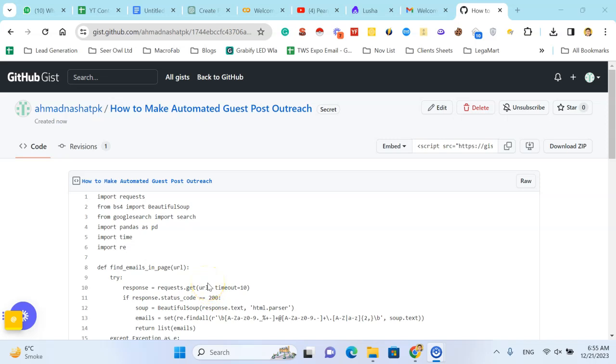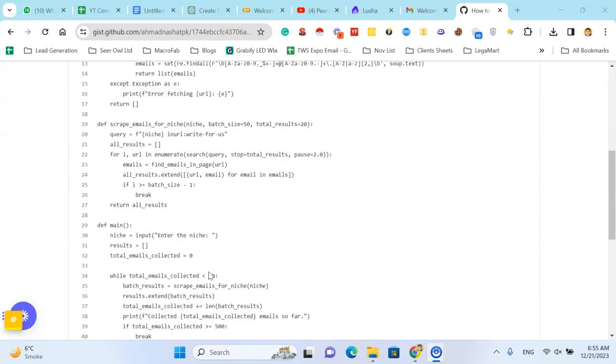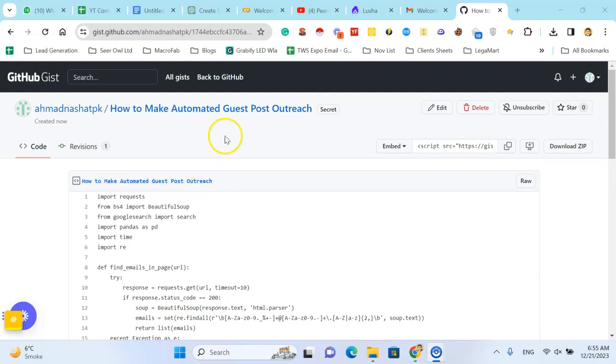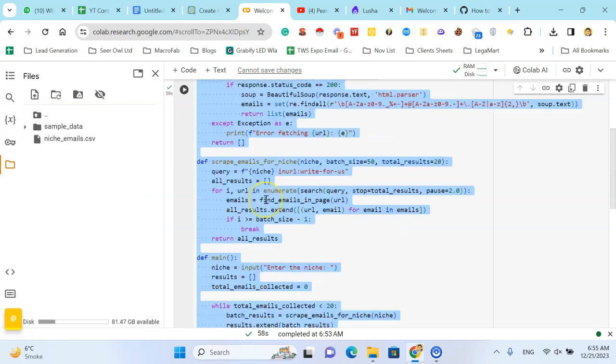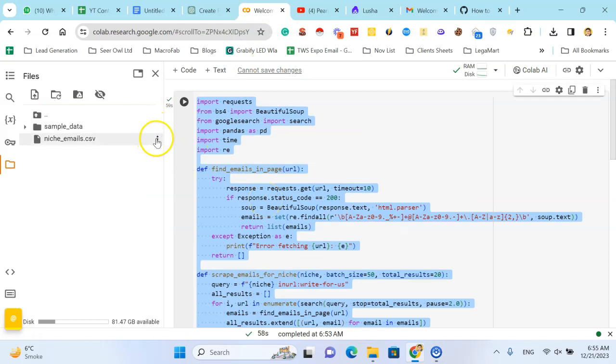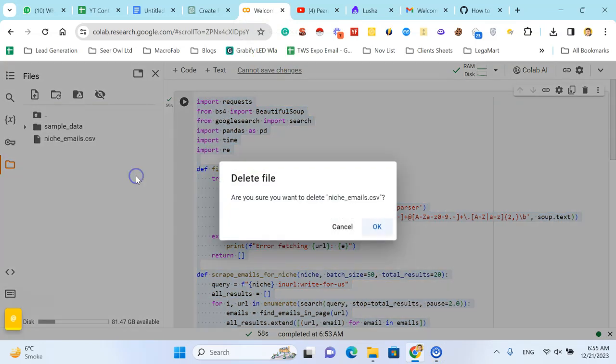Today we will learn how to make an automated process for outreaching the guest post. For this purpose, I have written a Python code. You can copy this from the description link. So here I am using this one. So let me remove the test files.